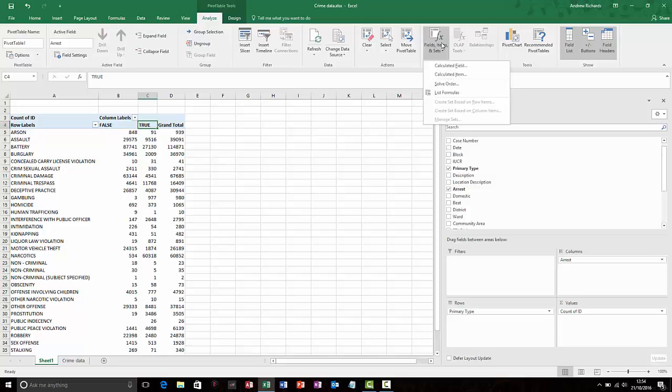Now, what's the difference between a calculated field and a calculated item? If I want to create a calculation, for example, between two dates, let's say I had a date of the crime and a date of the arrest, and I wanted to know the difference between those two, so how long the average time was between crime and arrest, I'd be calculating between the two fields, date of crime, date of arrest. That would be a calculated field.